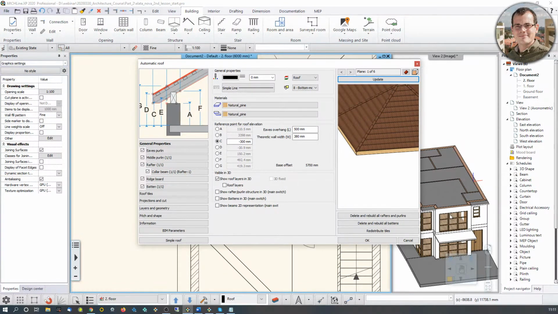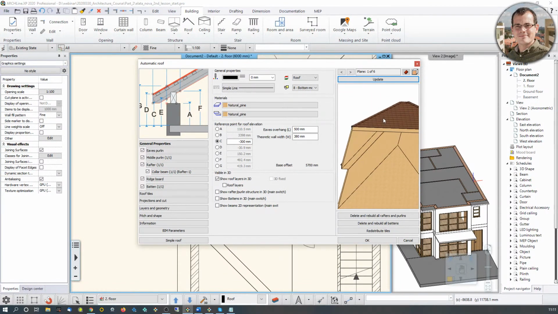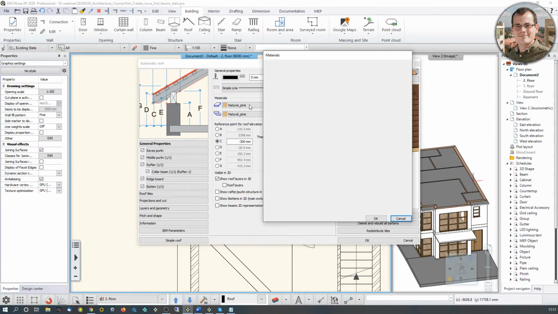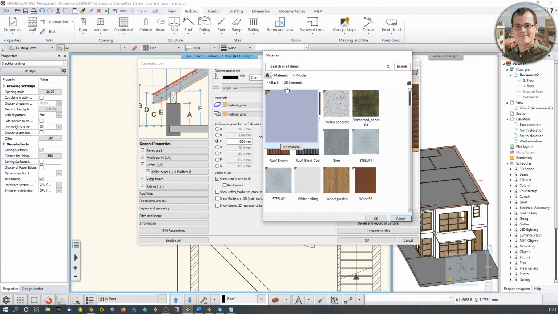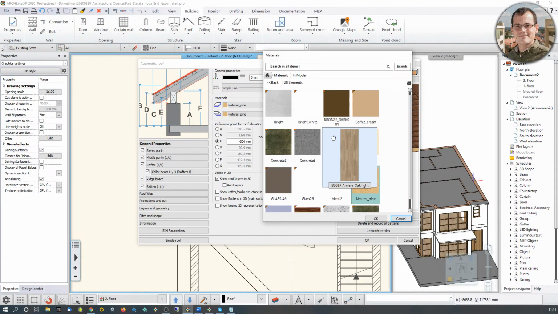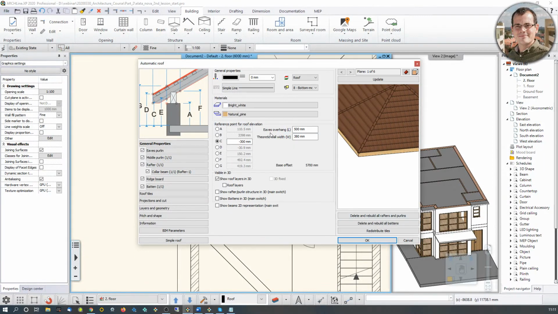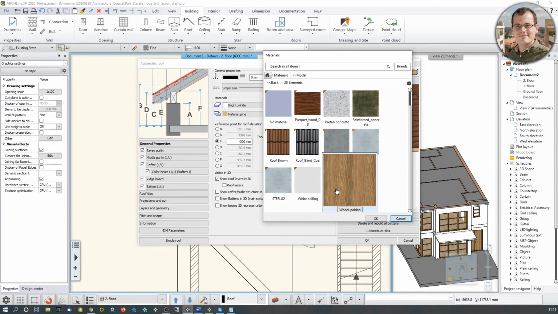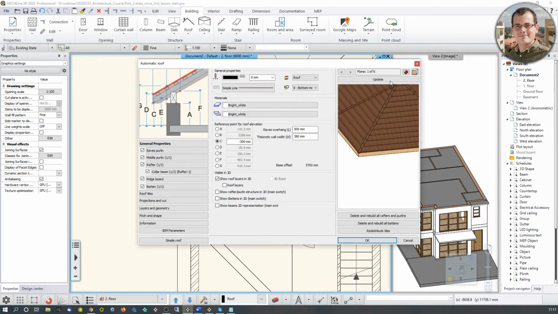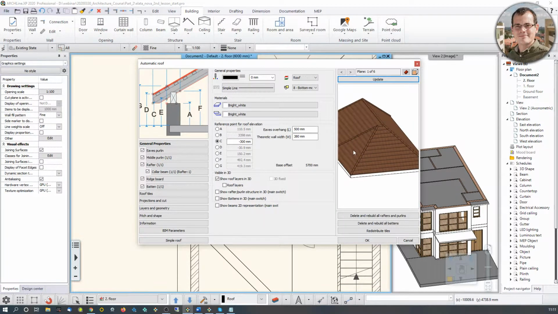I want to have the same whitish material for the side and for the bottom, and that's what I do here. I'm just going to go to the folder in which I have all the textures that I'm using in the model right now. Click bright white here, and also here, update, and now it looks the way it should be. Now, next thing, I have to change the roof tiles.